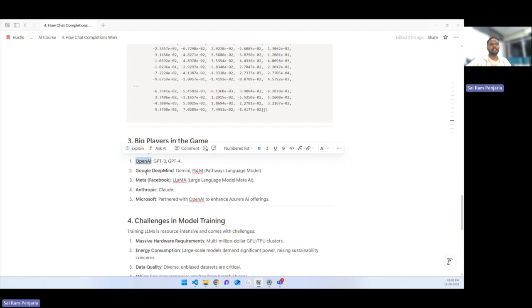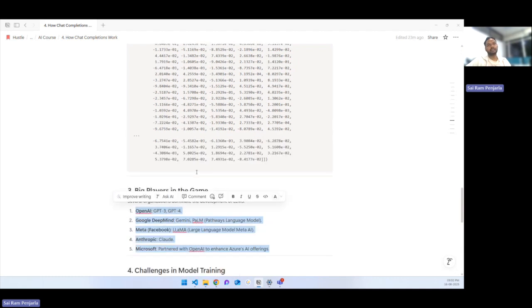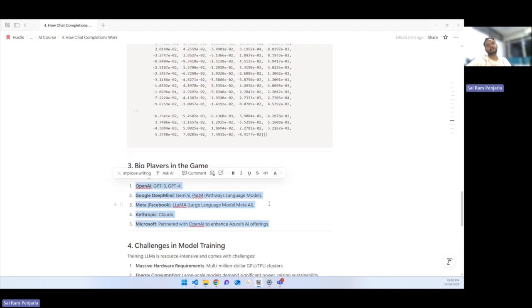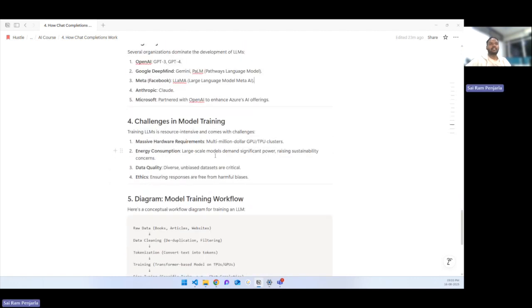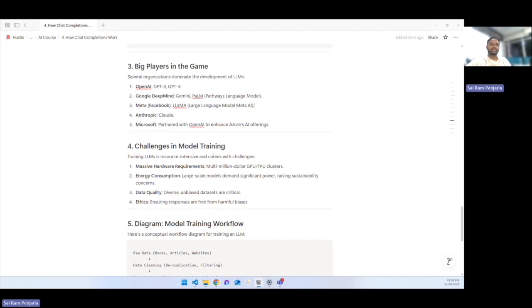So OpenAI, Google DeepMind, Meta, Anthropic, Microsoft, these are all different companies who have invested very heavily in the AI world, and they are able to create all these LLM models by taking the data, converting everything into tokens, creating embeddings out of them, and then training the actual model. And these are some of the challenges that they usually face when creating an LLM from scratch.